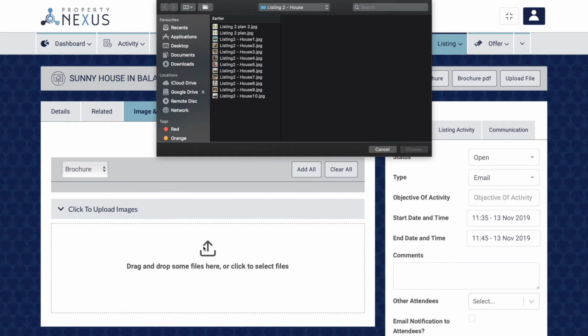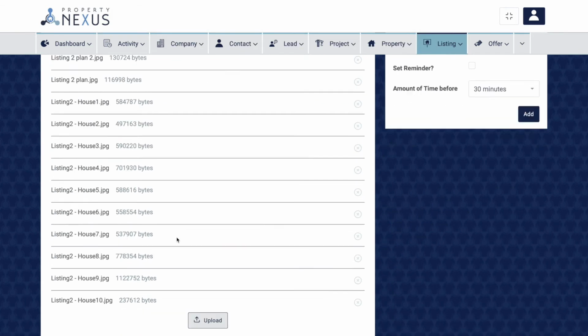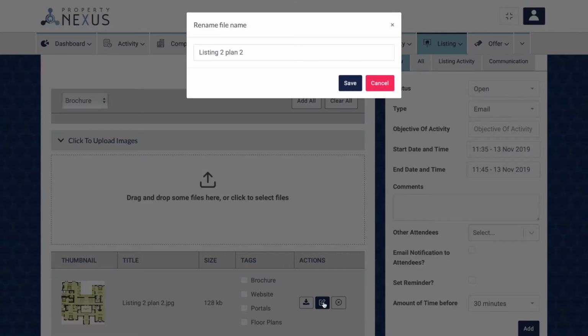You can then either drag and drop photo files to this box, or click on it to bring up the file search box. Select the image you want to upload to this listing and click the Upload button. The image will be added to this section below, showing you a thumbnail of the image and details, as well as a series of tags and buttons to download, edit, or delete the image. You can edit the name of a file by clicking the Edit button, changing the name and clicking Save. We recommend that you do this so that finding the images later is easy.